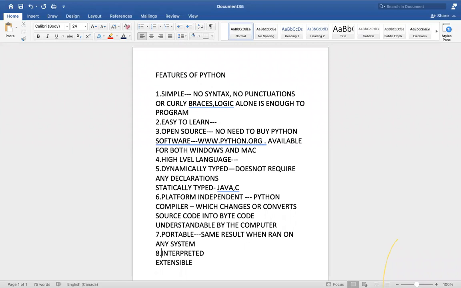Okay, then interpreted language, we discussed it before. Interpreted language is nothing but changing the source code into the language which is understandable by the computer, which is nothing but byte code, 0 and 1. So that's interpreted. And the next thing is extensible language. Why is Python called an extensible language? There are some pieces of code which are written in C and C++, and the code written in C and C++ can be integrated into Python. So Python can run C language programs. It can even run .NET programs, etc. So we can use some libraries in C, C++.